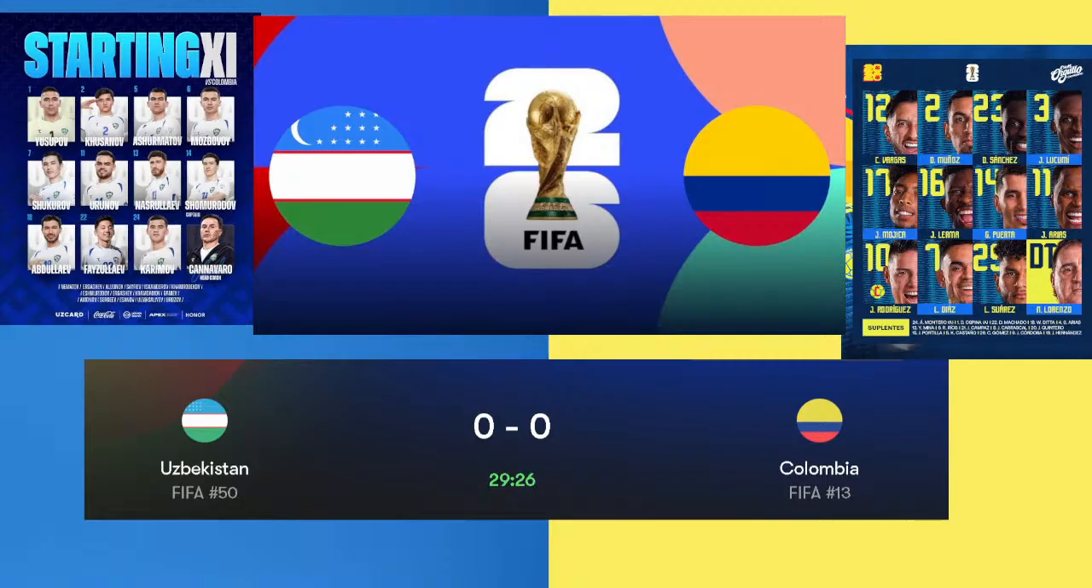Uzbekistan, the Central Asian Nations Cup winners in 2025. Colombia, their biggest major honour being the Copa America that they won in 2001. Looking for a deep run in the tournament this time around.